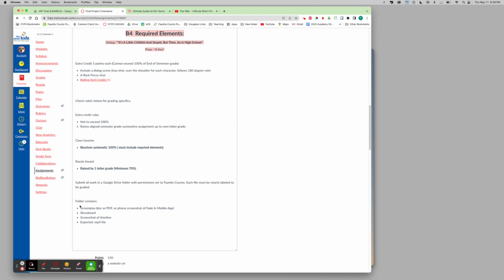Okay, you need to turn in a folder that contains your screenplay. That's a document file or a PDF or a phone screenshot of Fade In mobile app, storyboard, screenshot of timeline, and your exported MP4 file. So that's how we normally export stuff. So just export it like we've been exporting throughout the semester. That's how we're going to do it. Follow the instructions on posters in class.